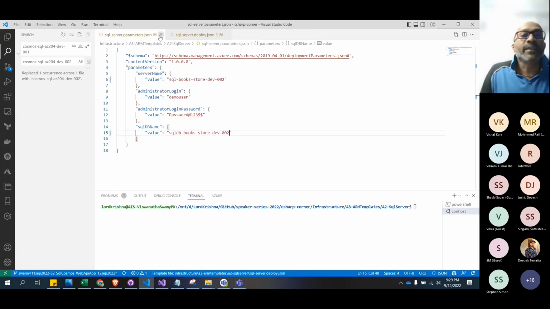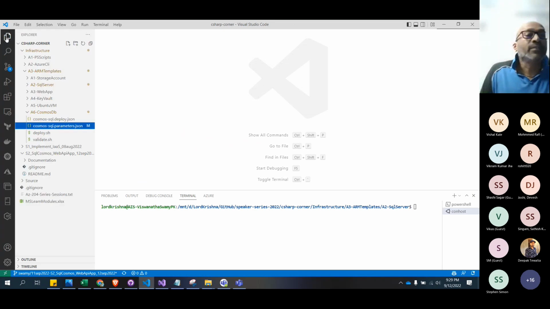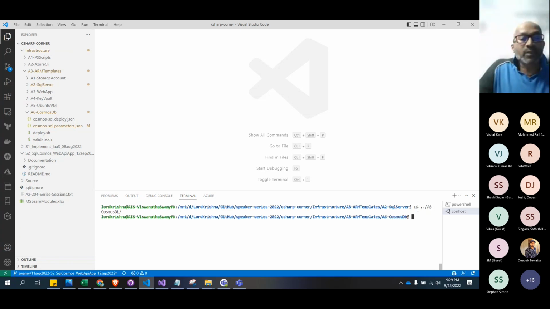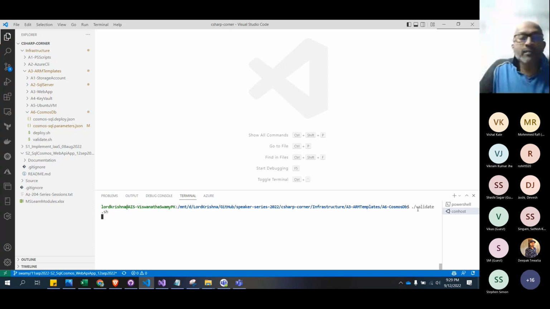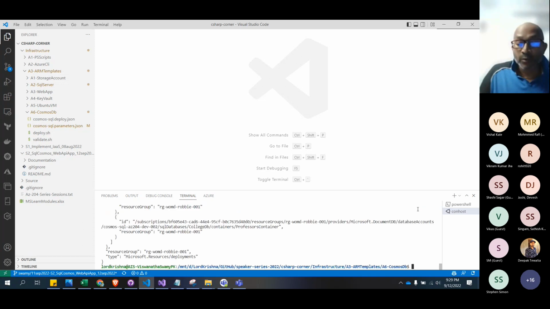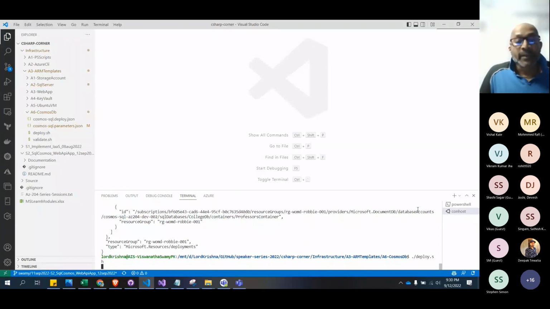So the scripts, everything is there. As you have seen, we are executing the scripts and it is creating the resources. That's for the CosmosDB. All you need to do is just do a validate, ensure that the parameters file as well as the deploy file are both good, and then just do a deploy. It will take care. So let the deployment start. We'll start exploring the SQL Server.